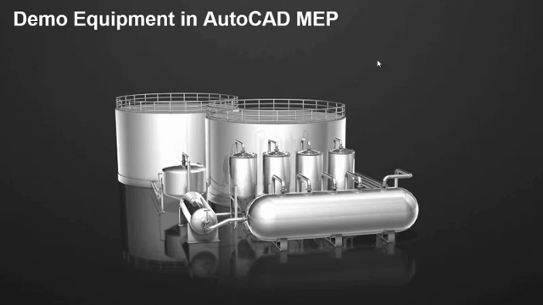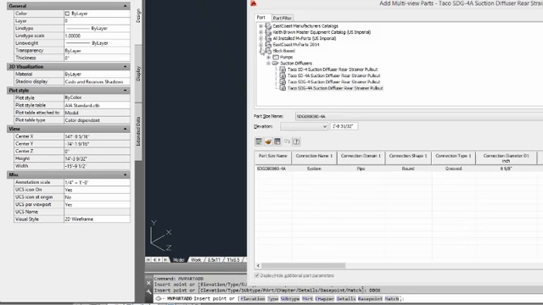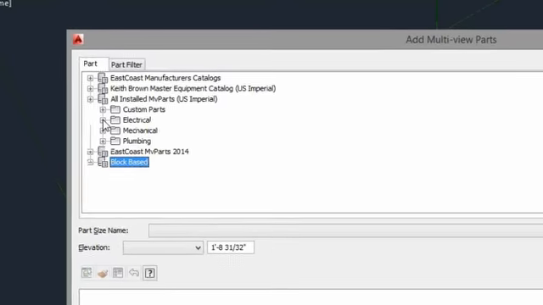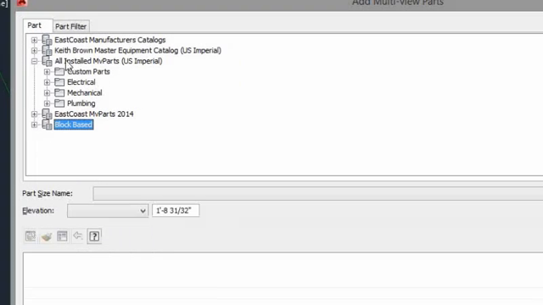So I just thought I would go over our equipment really quick in AutoCAD, and since this is the piping webinar, I am going to go ahead and just place a basic pump. Before I do, you can see that, as I spoke of just a few moments ago, I had typed the MVPART add command, and I'm expanding the all installed MVPARTS catalog.